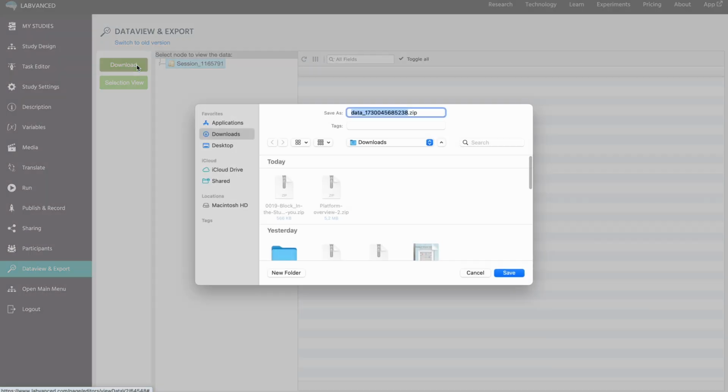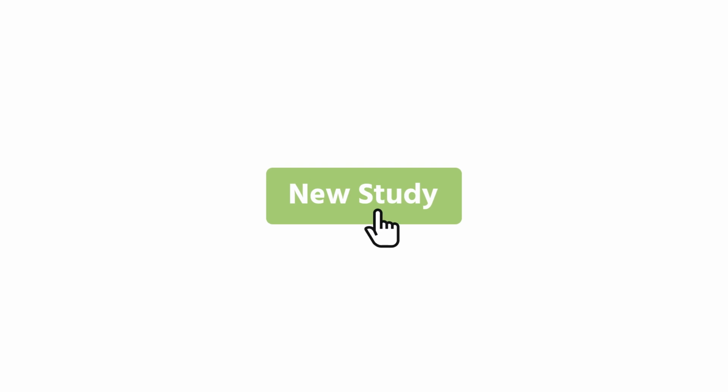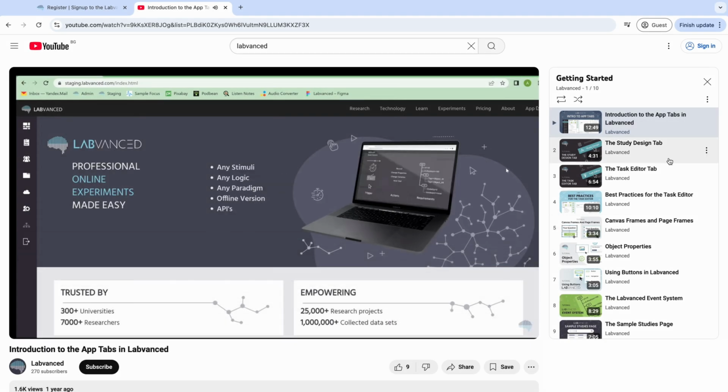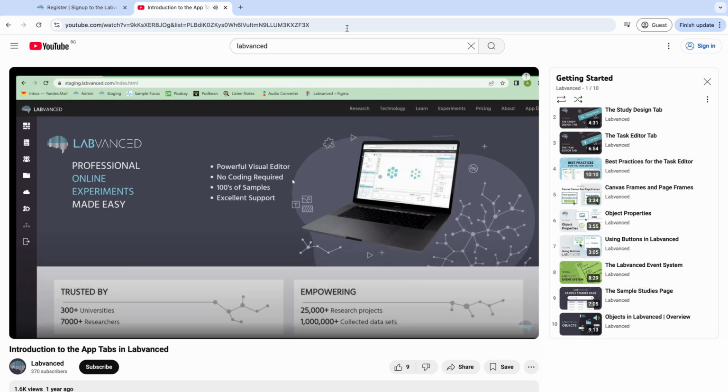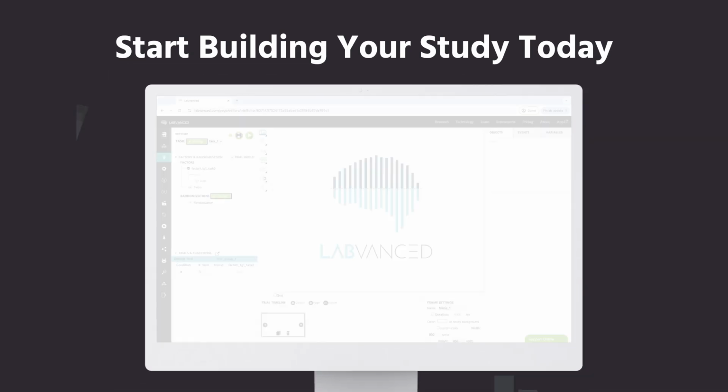So, that's the basics. You're equipped to dive in and begin using Labvanced. Looking for more information? Explore our tutorials and documentation, or reach out to us via chat or email. Begin building your experiment today.